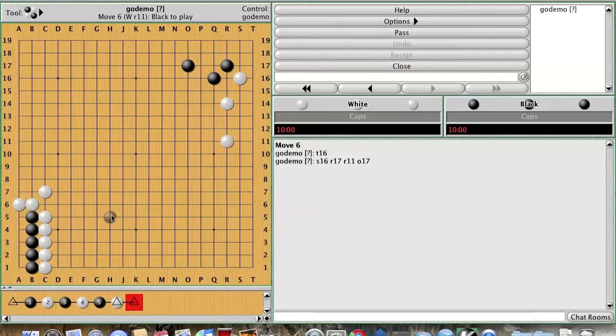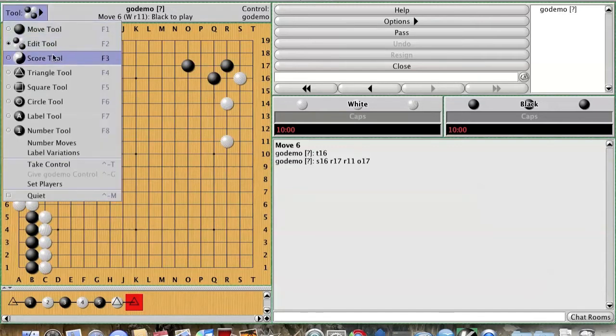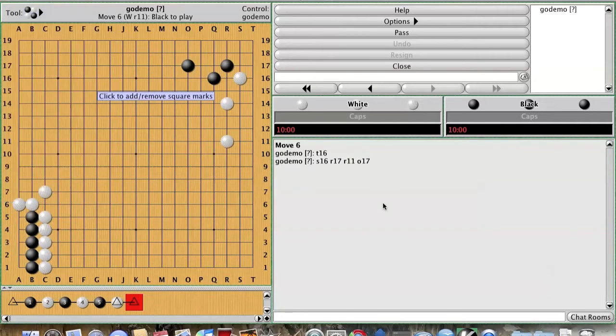So now we have a basic Go problem, black to live. And you can use the edit tool to set up Go problems like that. Alright, now we'll go on to the next function, which is a score tool, F3. So F3 is used to score a game.